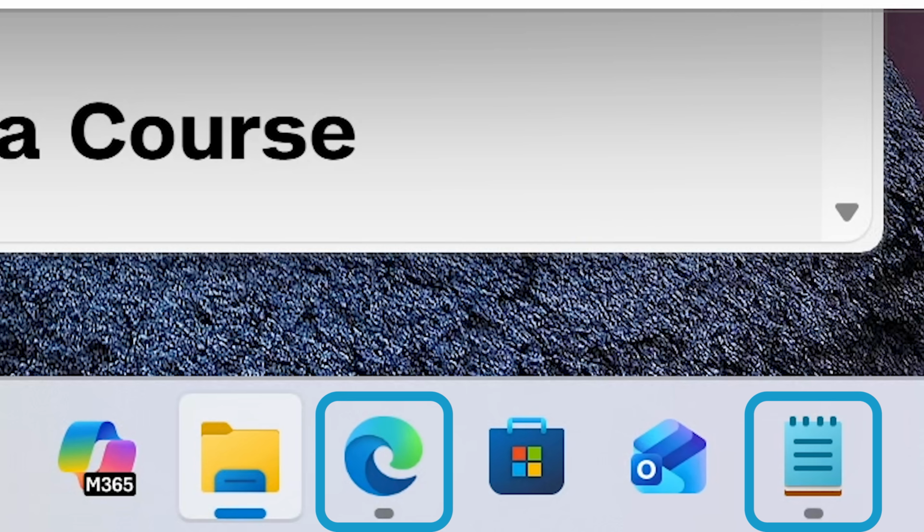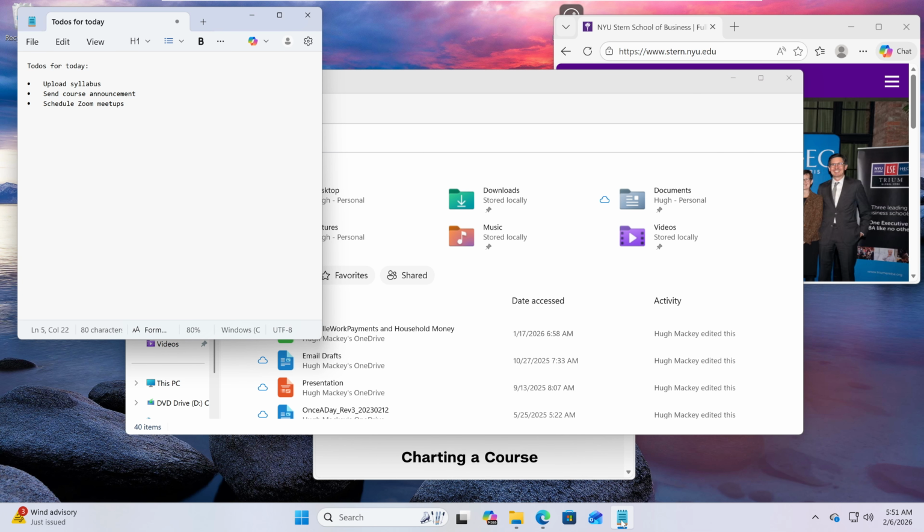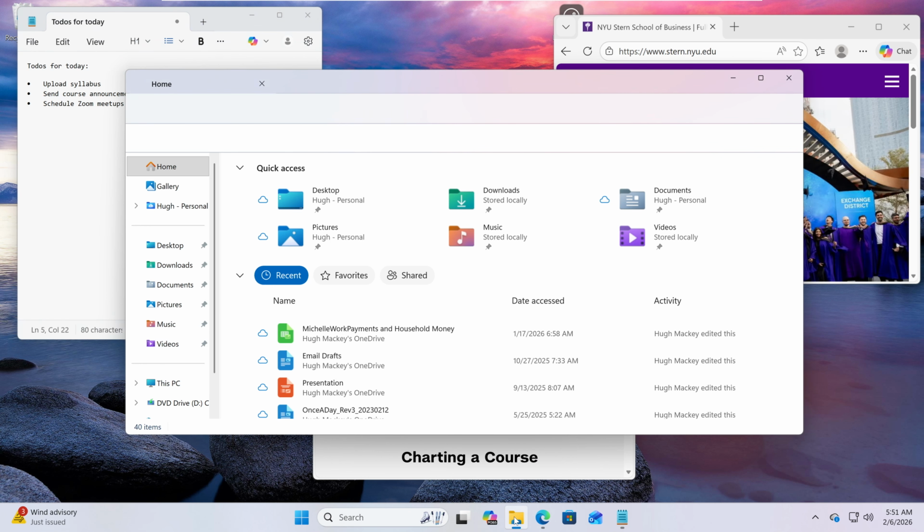If an icon has a short underline beneath it, that means the program is actively running. A long underline means that program is in focus. It should be visible on your screen and responsive to keyboard commands. We can switch between running programs just by clicking on them. So if I click on the icon for File Explorer, that appears on my screen.